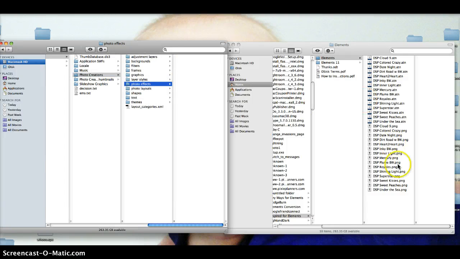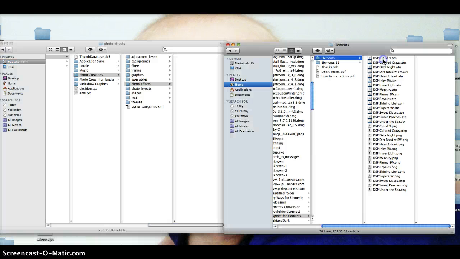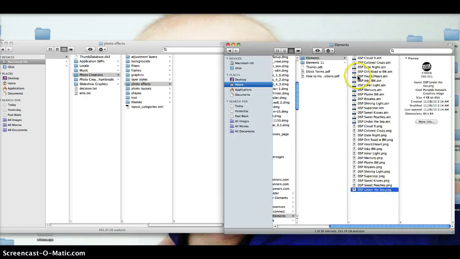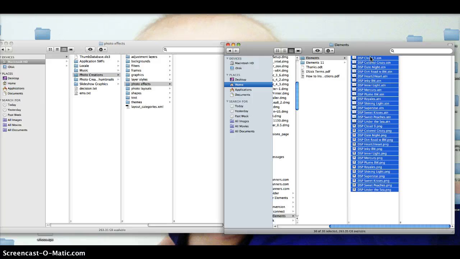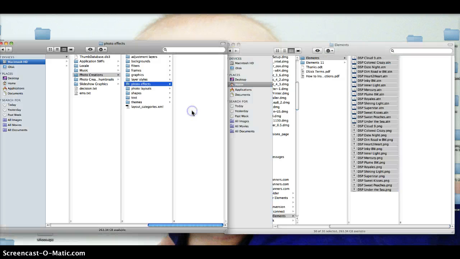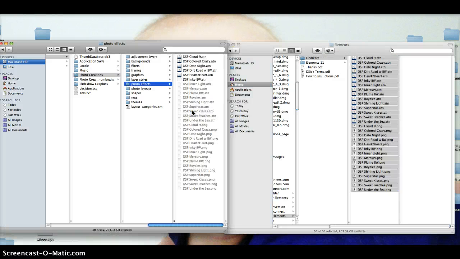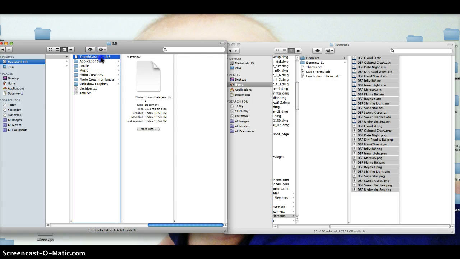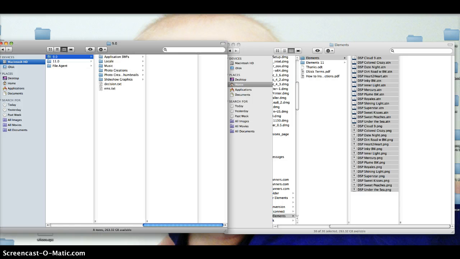Mine is empty right now, so you want to take all these actions, and you can drag them in, or you can copy and paste them in like I just did. I can hit Command C, having selected them all, and then over here hit Command V. Once you've done that, you want to go over to where it says Thumb Database, and delete that, so just drag it into your trash.